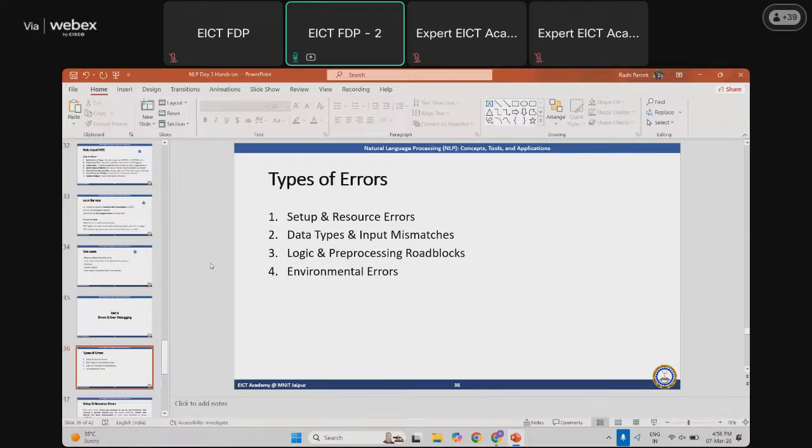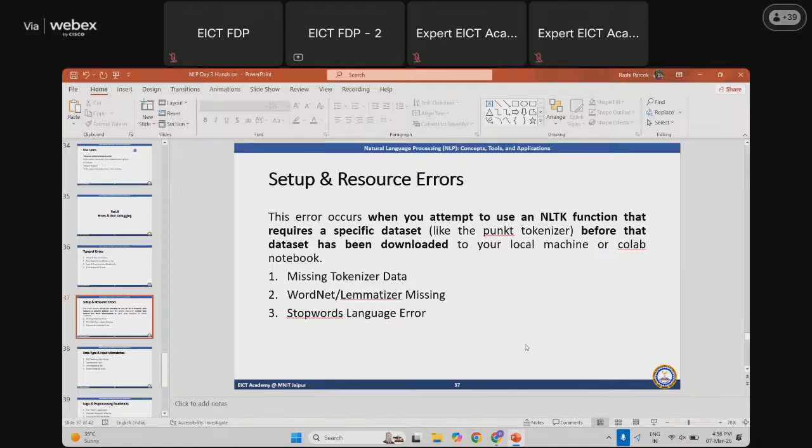So there are different types of errors we may face. First is setup and resource errors. Then are data type or input mismatch errors, logic and preprocessing roadblock errors, and environmental errors. Moving to the first one, resource and setup errors.